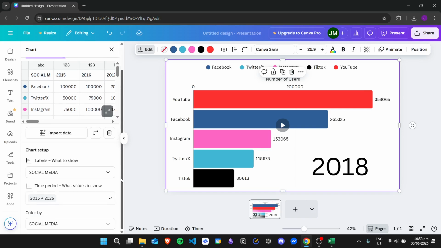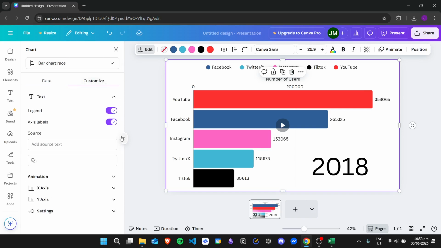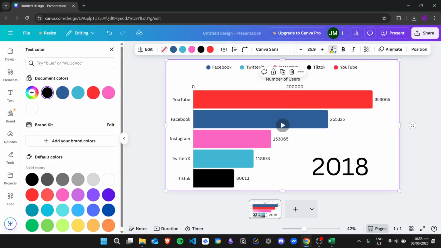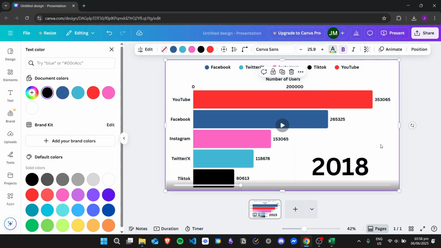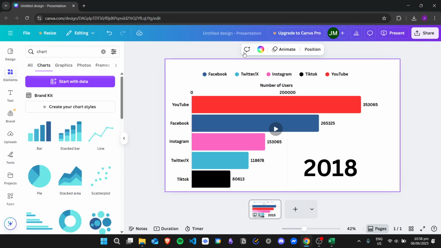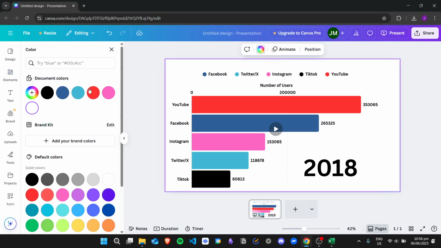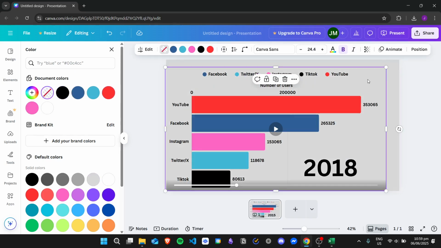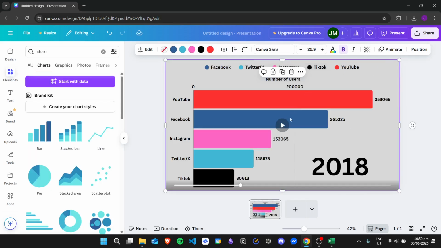If you want to edit it some more, you can explore some of the options right here. You can change the font size, change the text colors, make it bold, italicize it, and change the background color, if you want. And then there we have our bar chart race.